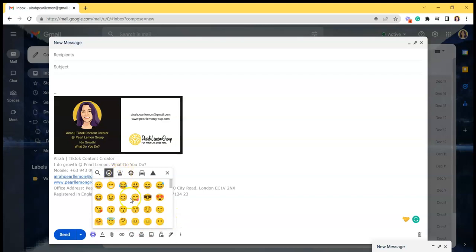So it has a lot of emojis, including the emojis that you can see in your phone and many more. So for example, I want to add a puppy, and this is my dog. So basically, these emojis are frequently used in informal emails, but if you're the formal type of person, you might want to try using these emojis.